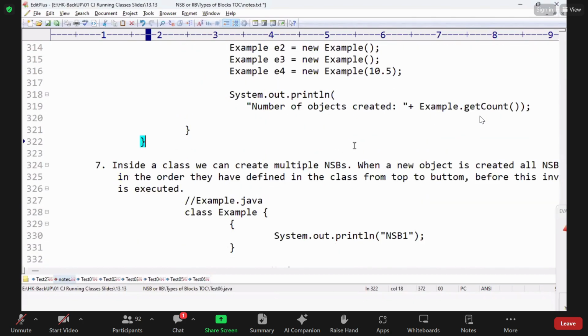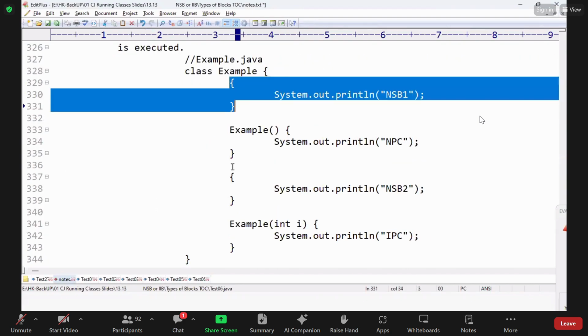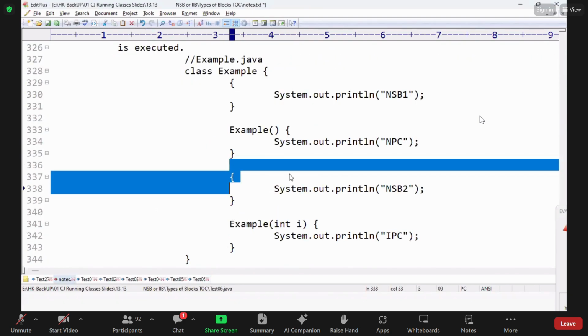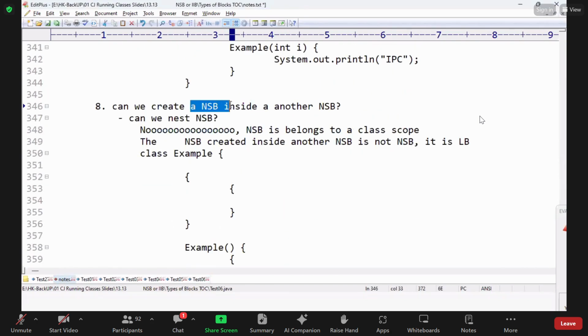Will you please practice this program? Inside a class, can we create multiple non-static blocks? Yes. What is the order they are executed? In the order they are defined, from top to bottom, and then constructor logic is executed. Can we create a non-static block inside another non-static block? No. Means, can we nest a non-static block? No.